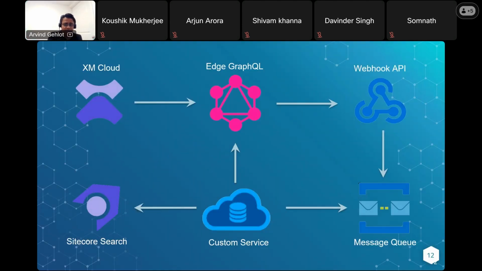So to summarize, how did we achieve this? Here is the flow diagram covering each element and system with their specific role. So XM Cloud, where content is being managed, Experience Edge, where published content is persisted.